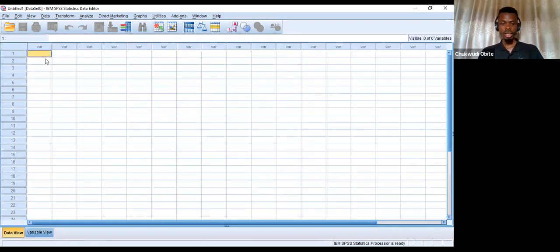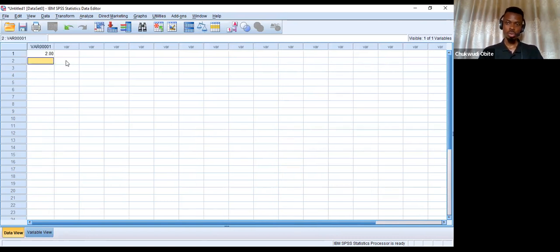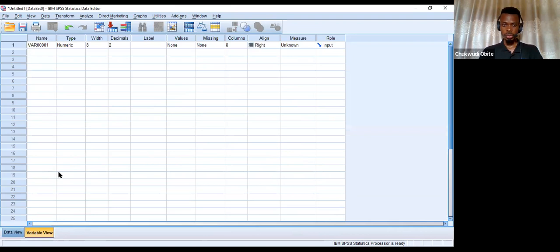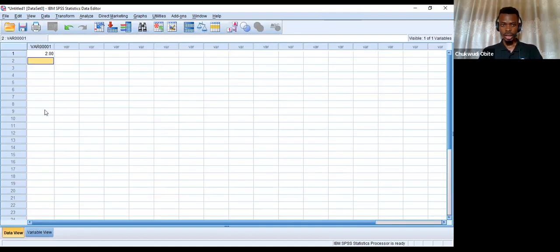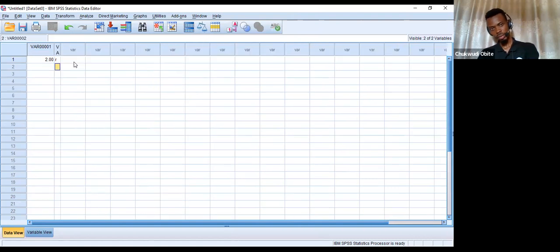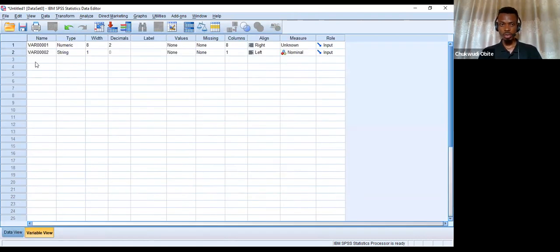Let me explain what I mean. If I enter 2 in the first column in data view and I go to the variable view, all these things are the default SPSS variable description. Chidra, can you hear me? Okay, they are the default variable description. But let me go back again. If I type R, SPSS will give it the default variable description. The default that SPSS gave R is string. Why? When I type 2, it gave it numeric.